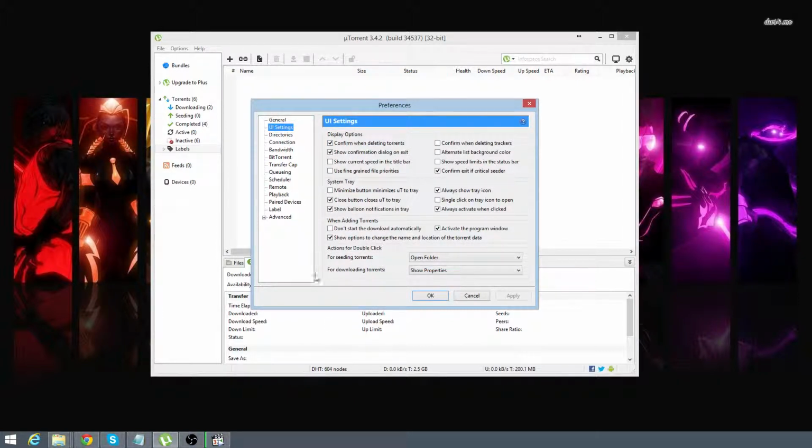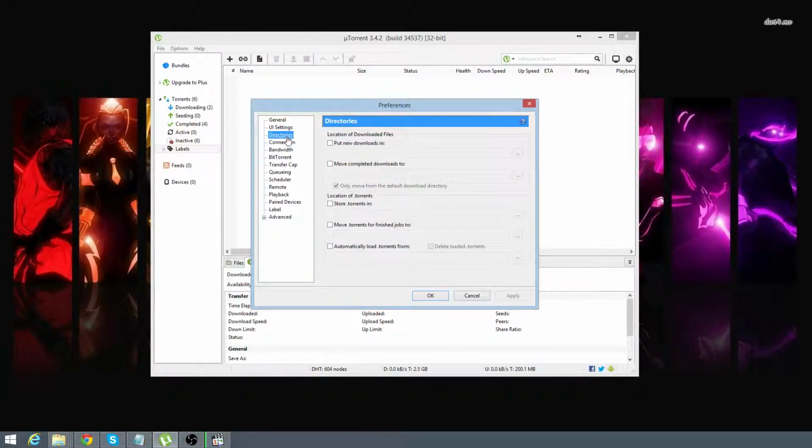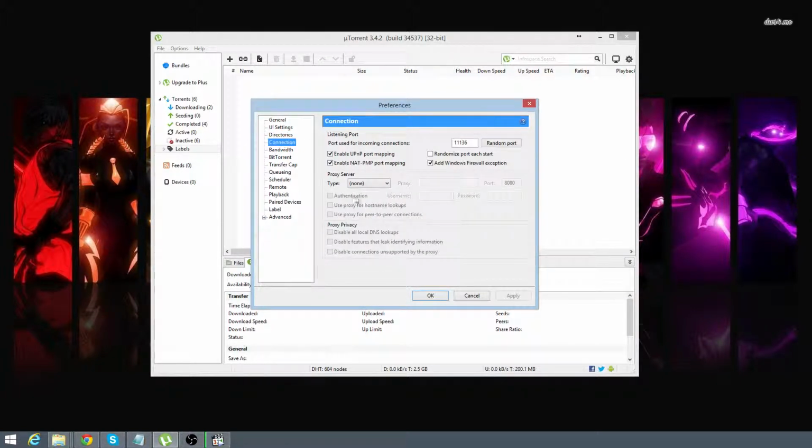Here we have UI settings. Go ahead and set it up like this. Just check these two, but these are really only preferences, and you can have this if you want, but I don't need to. Alright, so now we're starting to get into the important things.